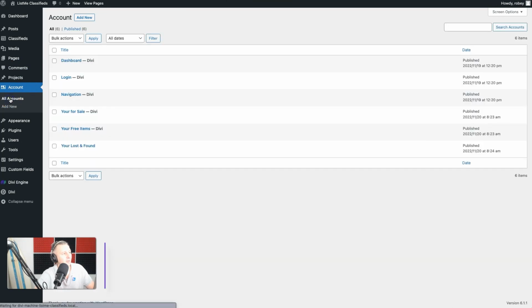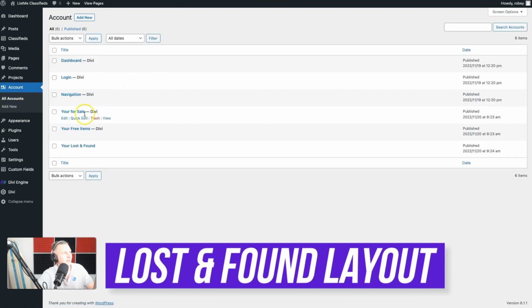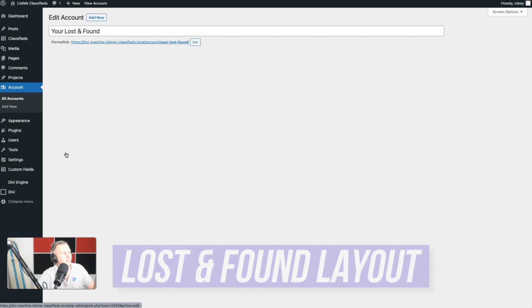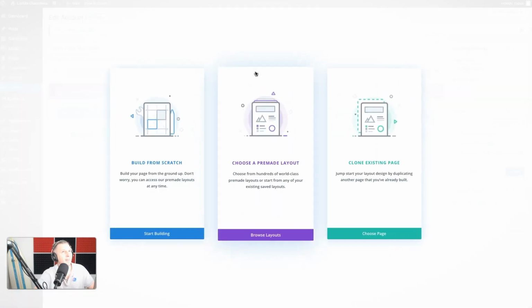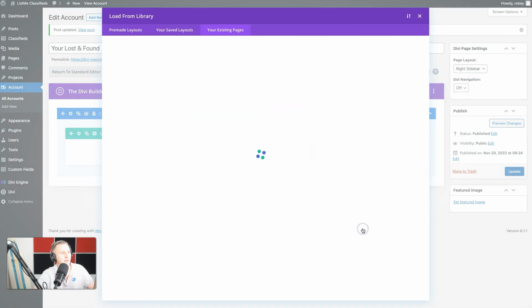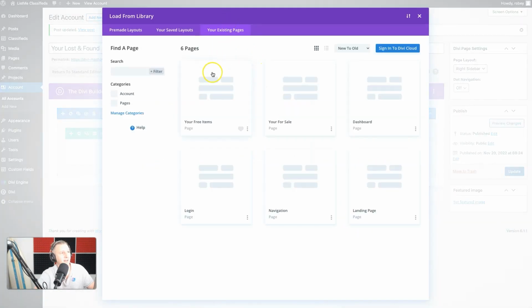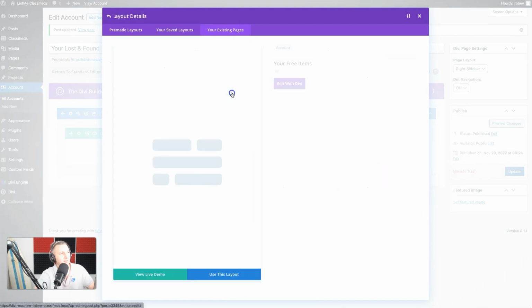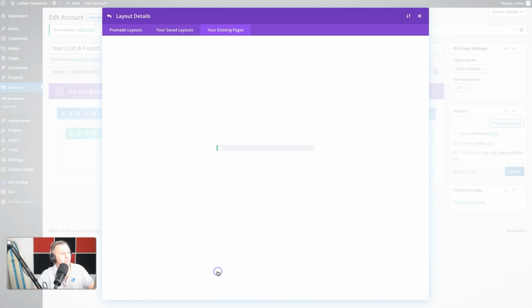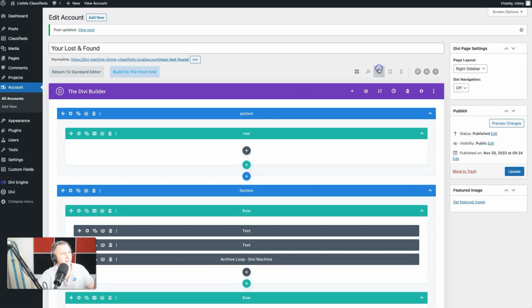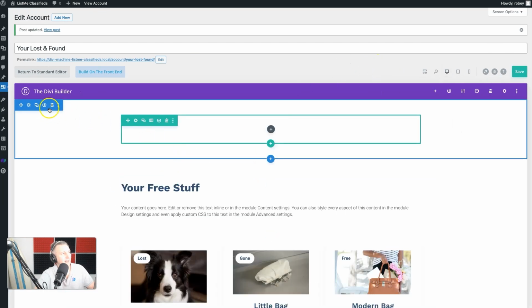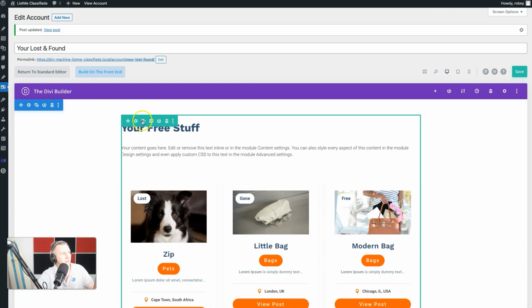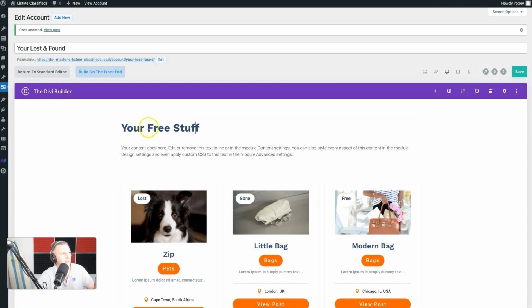So we'll go back to all accounts. We are going to open up the lost and found, edit that page, enable our Divi builder. And we are going to clone from an existing page yet again. And we can pick anyone, really. We'll just go with your free items. We'll use this layout. And again, we'll just delete out that first section it inserts for us. And then we can just go ahead and say your lost items.